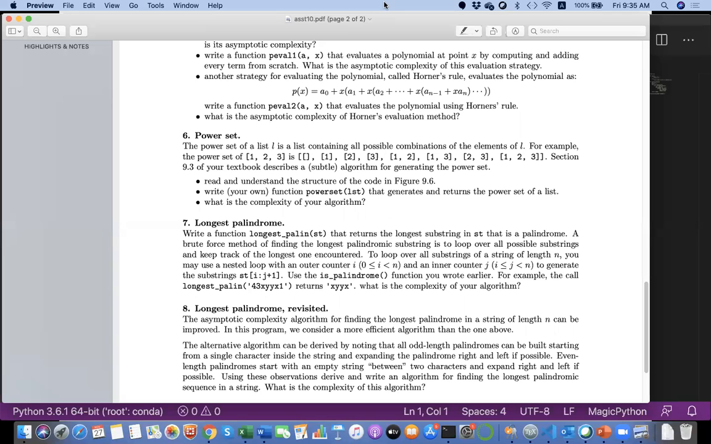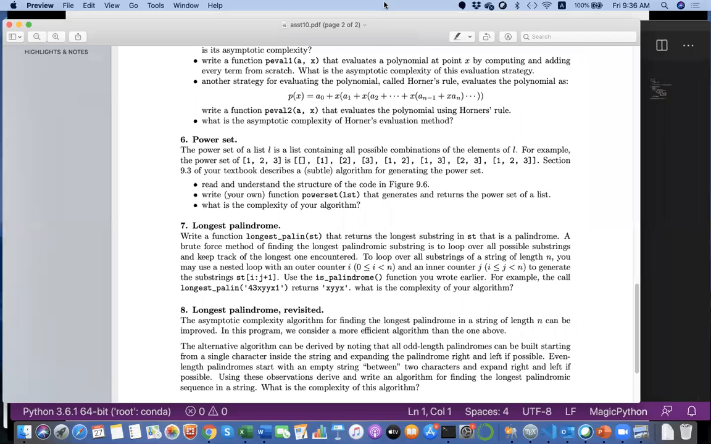To loop over all the substrings of a string of length n, you may use a nested loop with an outer counter from 0 till n and an inner counter from i till n, to generate the substrings s[i:j+1]. Use the palindrome function you wrote earlier. For example, the call longest palindrome returns xyz.